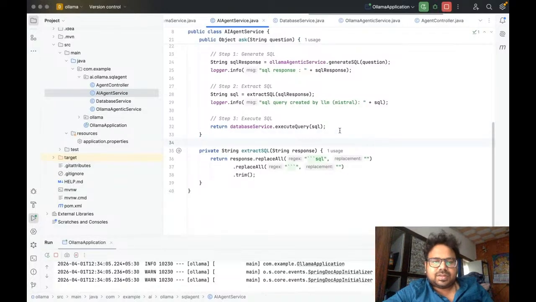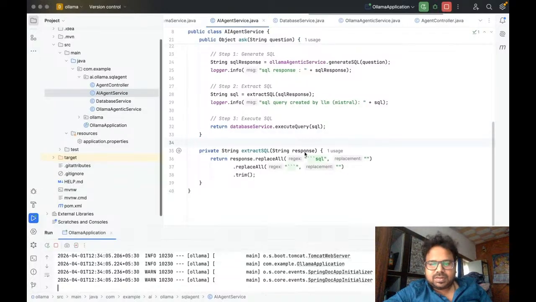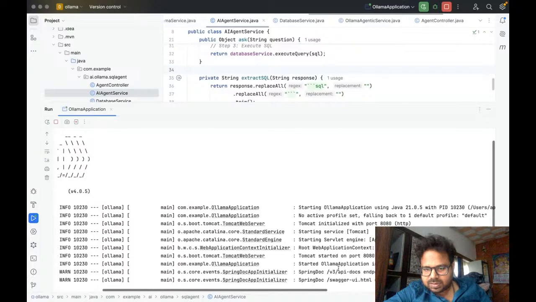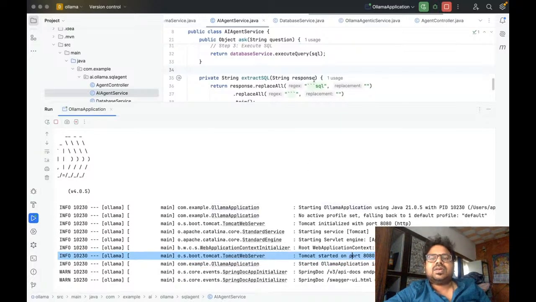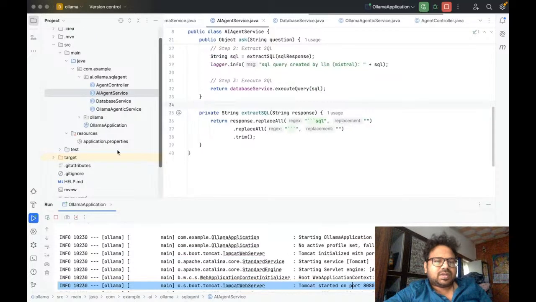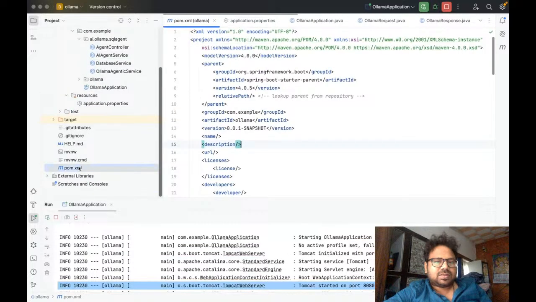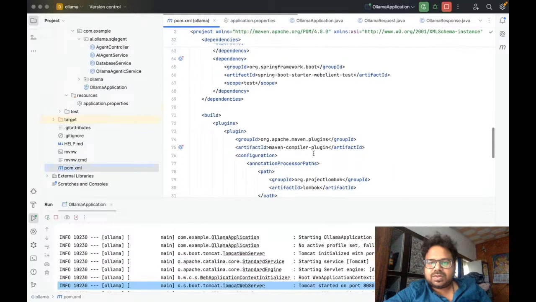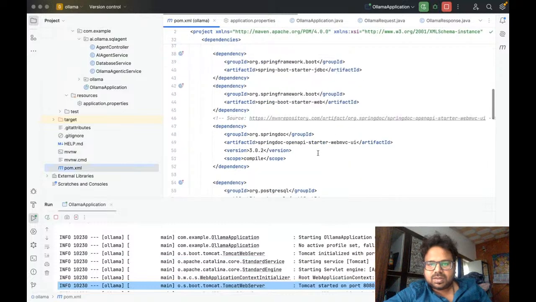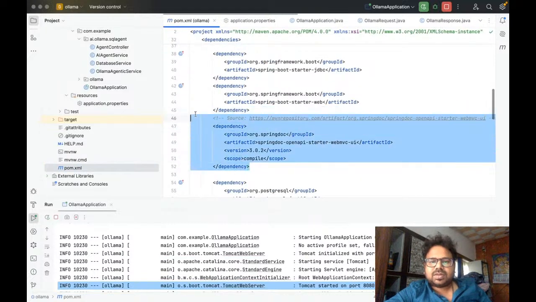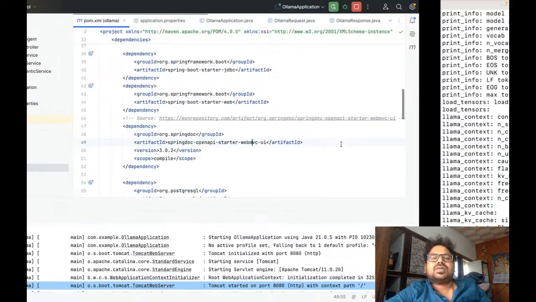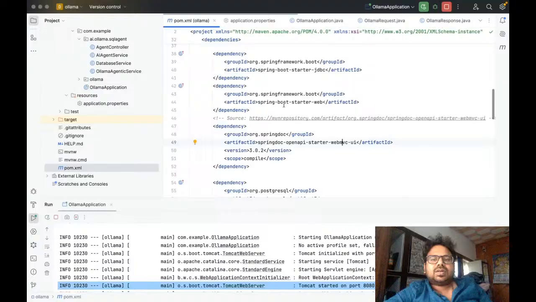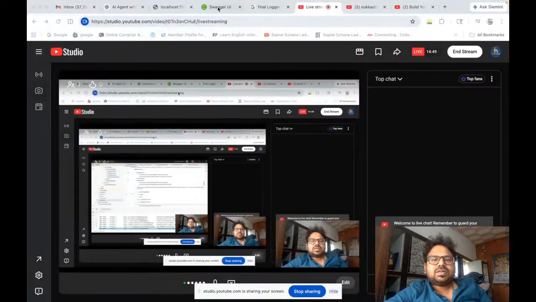Now it is good. I think it has started. Yeah, it started running on port 8080. Okay, I have also added Swagger dependencies, so let me show you that again. In the previous videos, I have already shown you, but yeah, here it is, the Swagger dependency, SpringDoc. So let's go to localhost 8080 for Swagger.